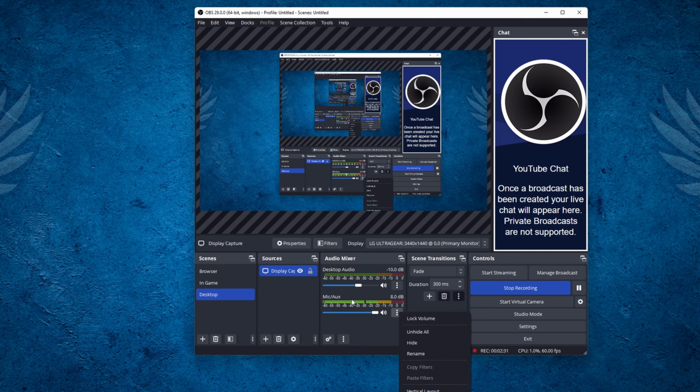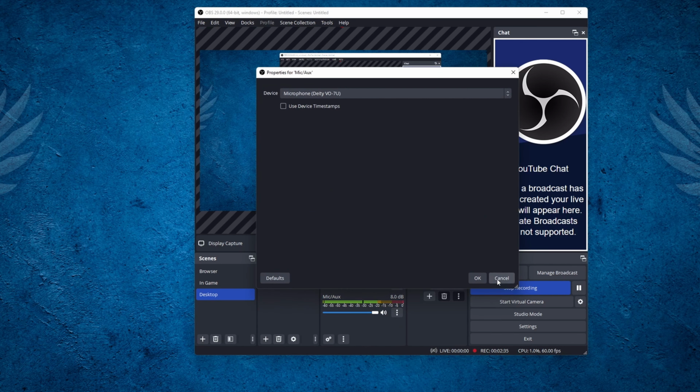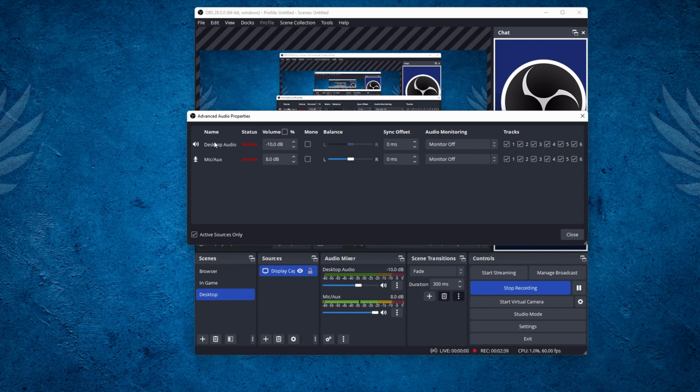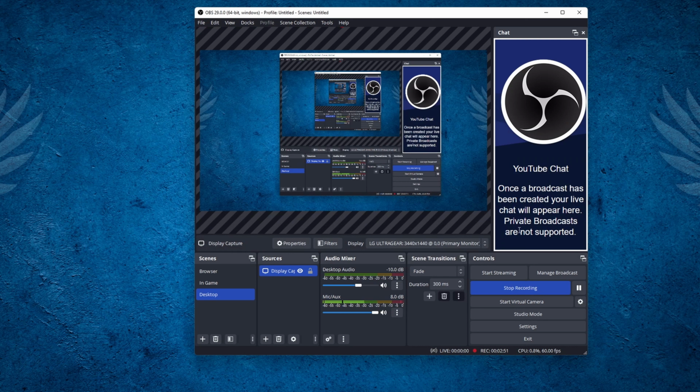Now to do this for the microphone, for example, you go into properties. No you don't, that selects the actual microphone. You go into advanced audio properties, and this will bring up the desktop audio here, and you can set the gain to whatever you want, either plus or minus, and you can do the same on the microphone. Play around with the settings and see what works for you. Then once you've done that, you just click close. Now, like I said, play around with the settings and see what works for you. You might have different settings that work for you, but these work for me.